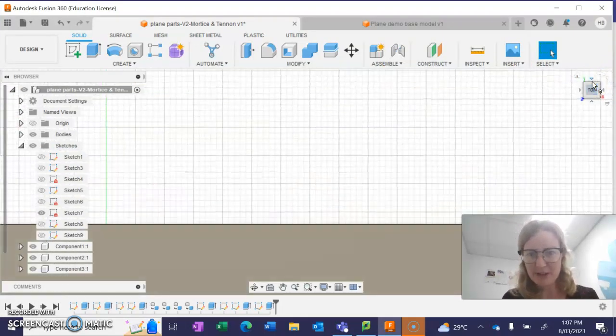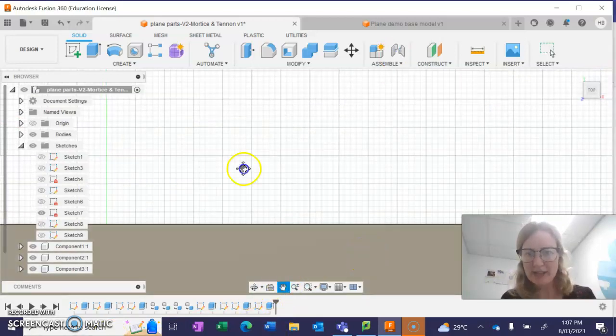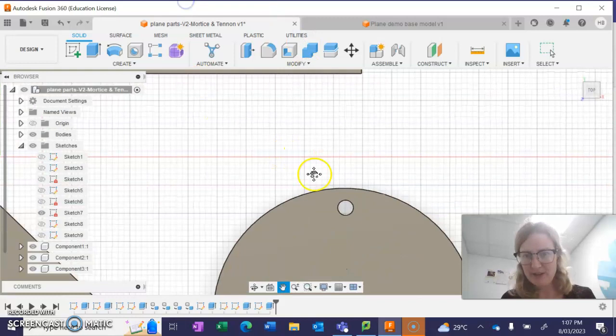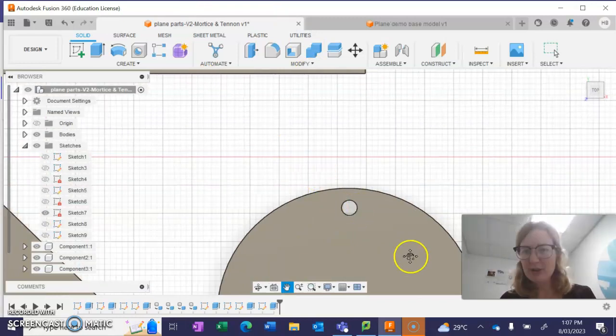If I go to my top view now and we pan around, we should be able to see all the way through. Perfect, that's what we were after. So that is creating the cockpit.